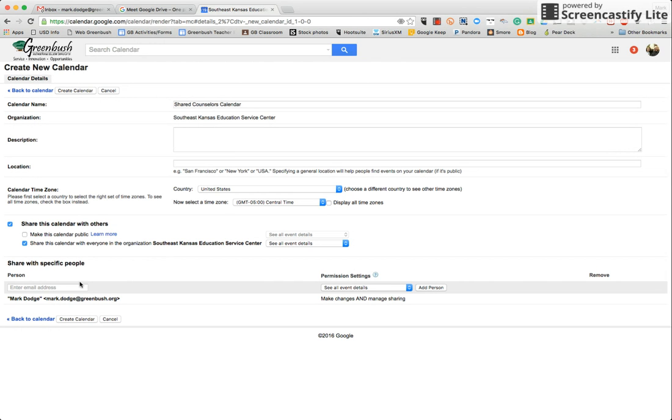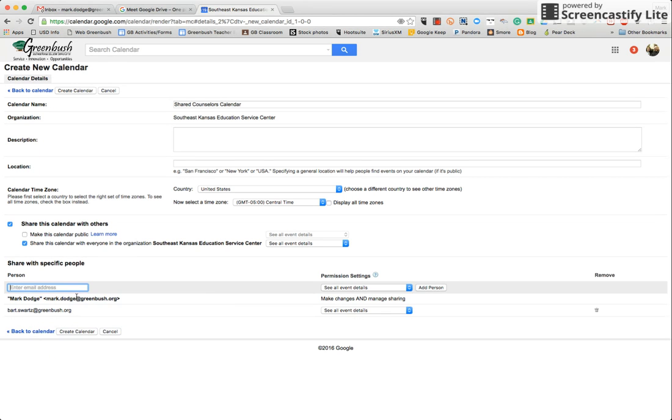I can share it with specific people through email addresses. In this case, I can share it with, say, Bart Schwartz here. In doing so, I will choose the level of security that I want. If I just want him to see the event details, I'll make sure that's checked. If I want him to be able to make changes and manage sharing, in terms of being able to share this with others, I will click that one.